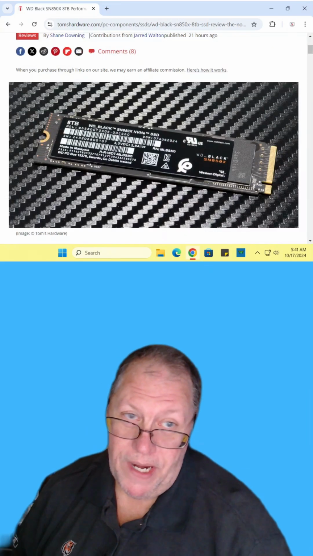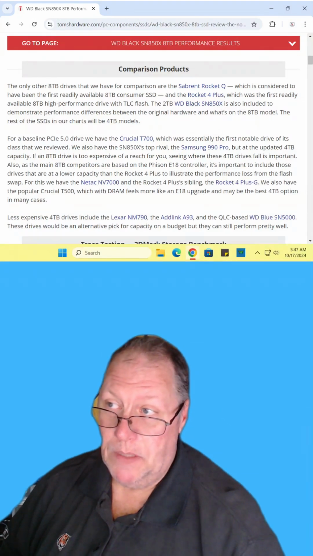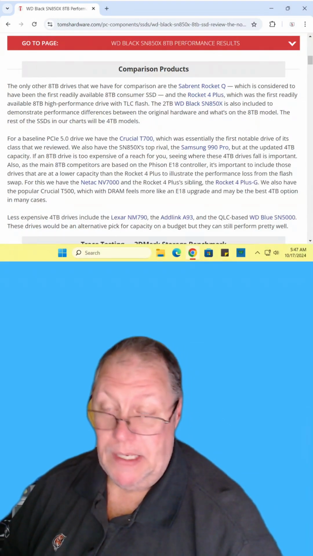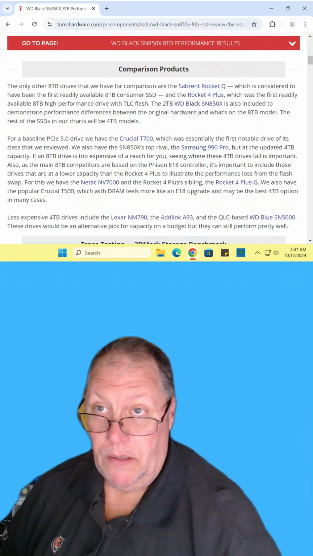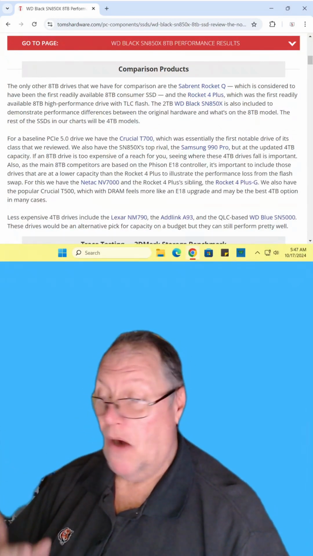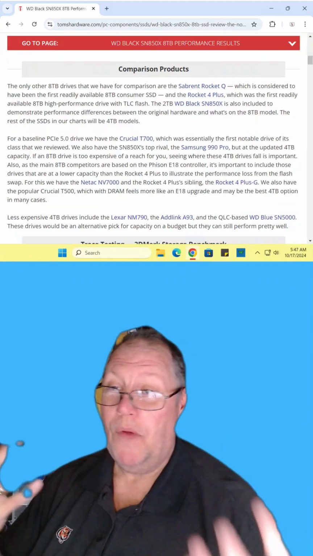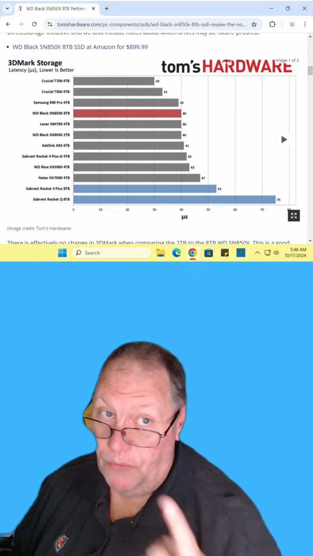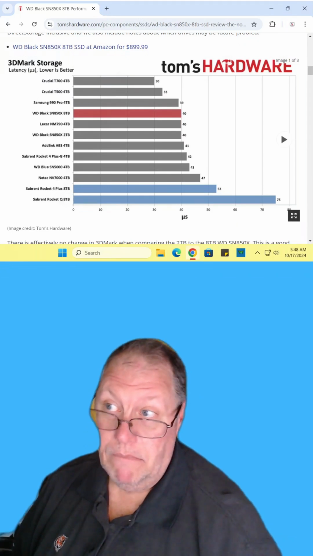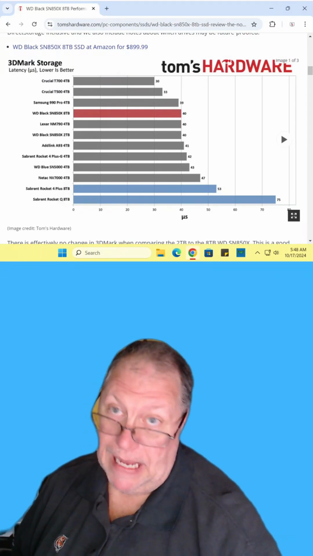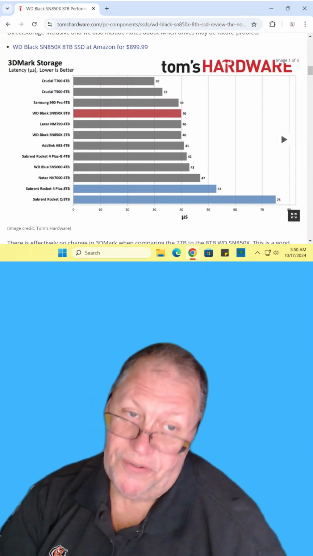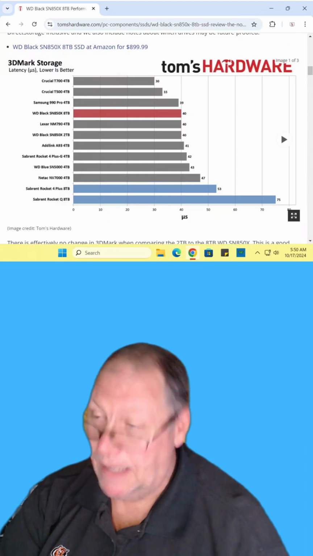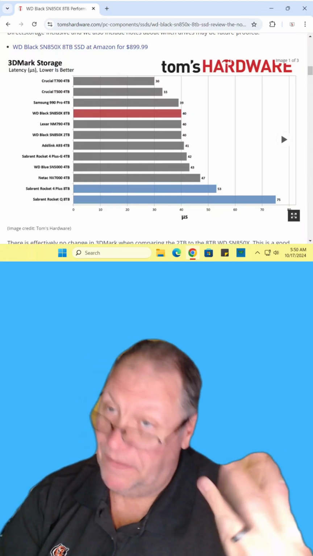Ain't it pretty? The only other 8 terabyte NVMe SSD on the market right now is the Rocket Q. And of course, it's kind of hard to compare when you can't get both products to compare, but they're going to do some things anyways. So you see the opening price for this, right? $900. Ouch.